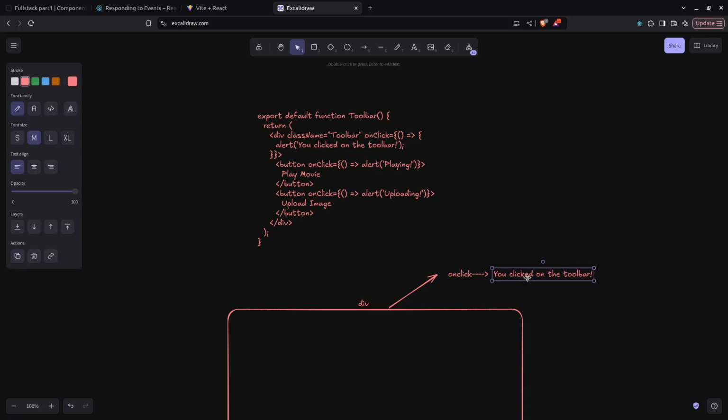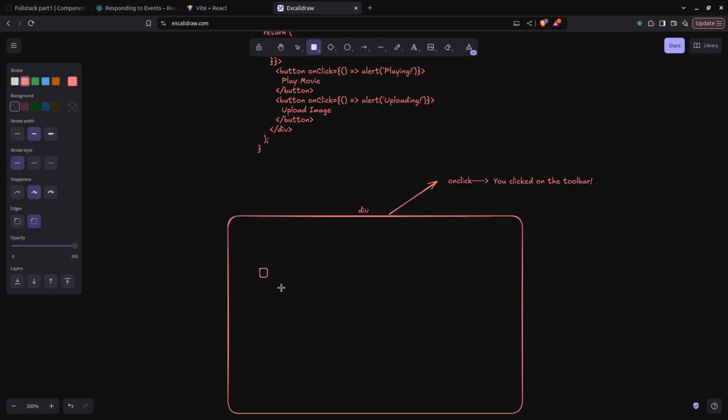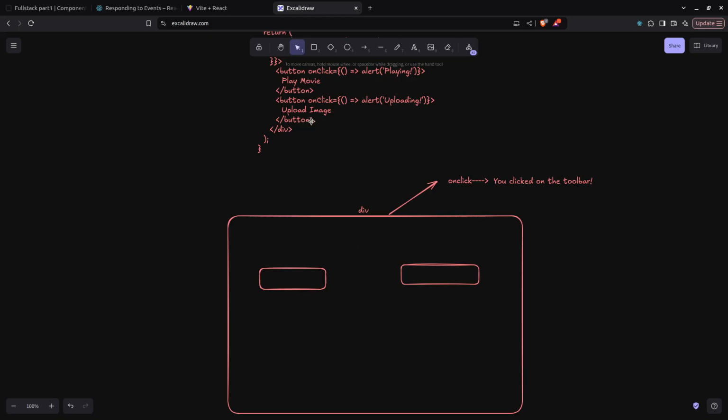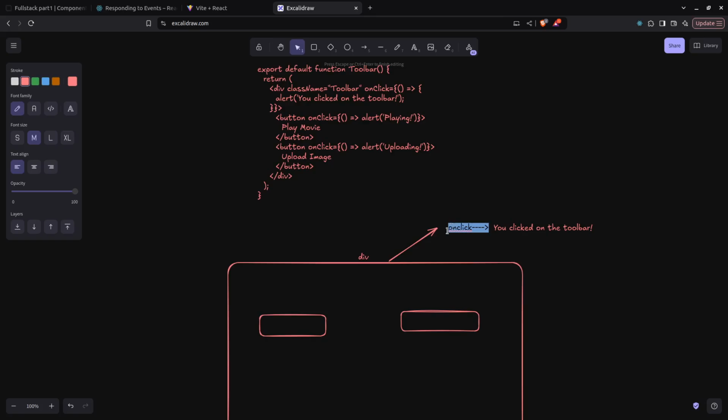You click the toolbar. Inside this div there are two others. I should create buttons. Wow, ugly buttons are created. The first button, on click, what happens? Alert: playing.